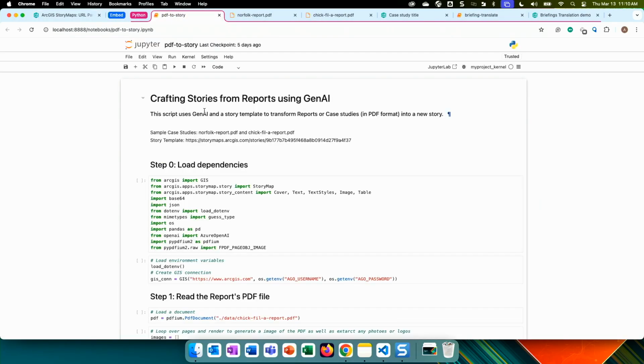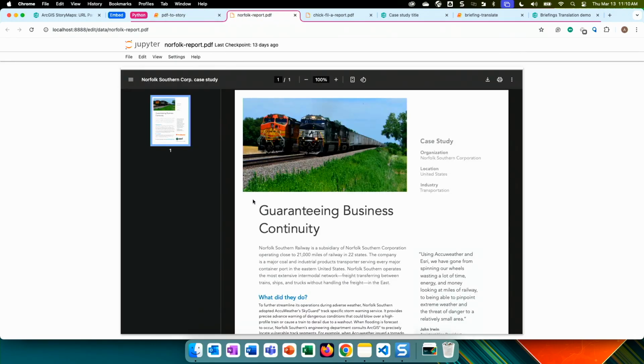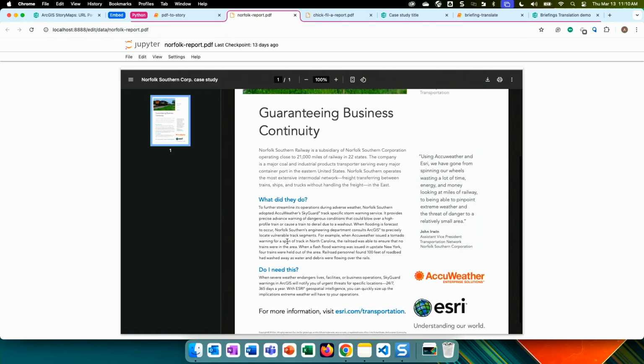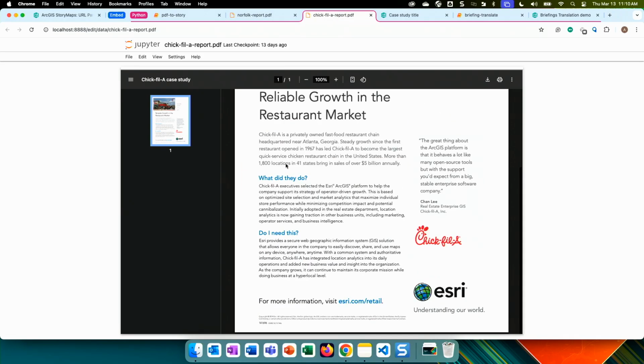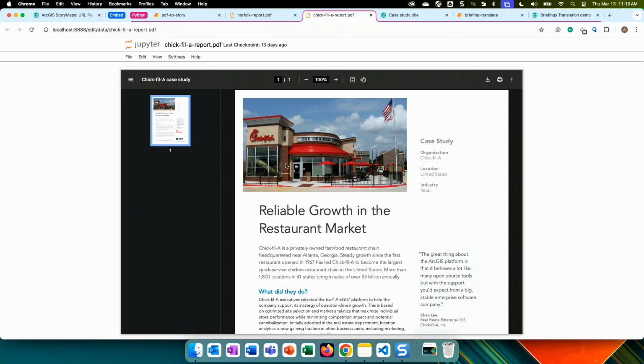All right. So in my first demo, I'm going to use GenAI as well as a story template to transform a report into a new story. But before I do that, I would like to show these two case studies I pulled from Esri's website. This is the first one, and this is the second one. As you can see, these case studies have a certain structure to them.